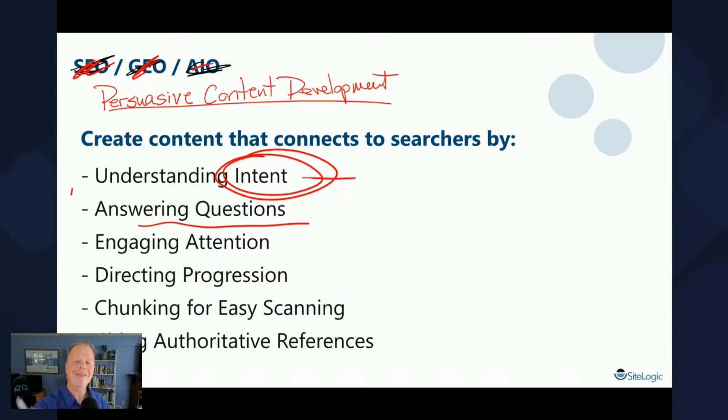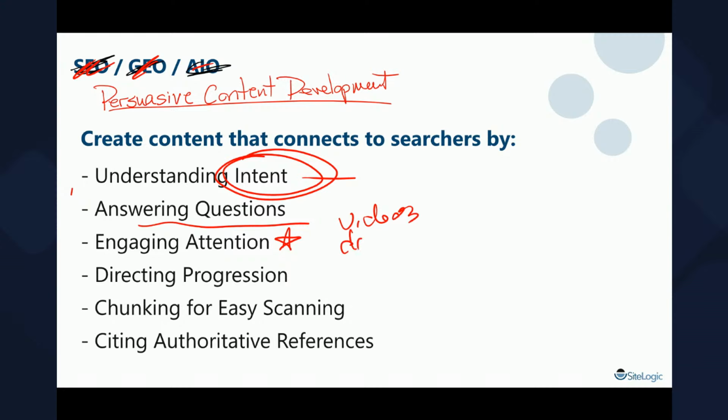And then when they come to the page, and this is how you get intent satisfaction, how will you engage their attention? You can engage their attention with videos, with downloads, with quizzes, with interactive elements like calculators, things that cause people to stay on the page longer, to click around, to investigate. This is where you're engaging their attention.